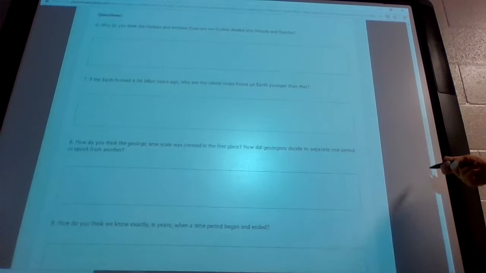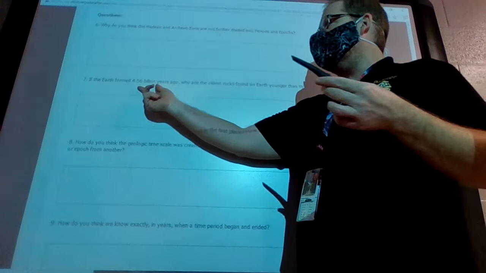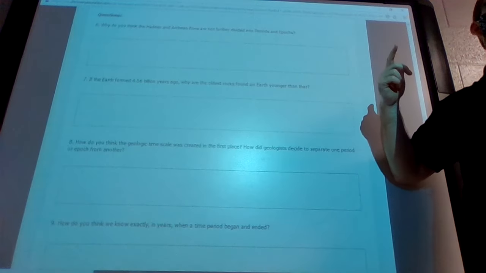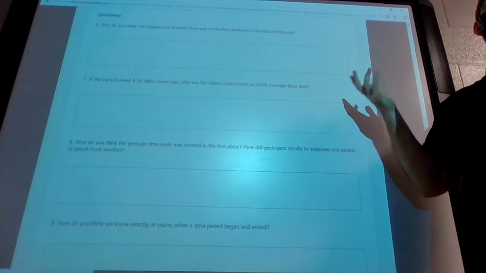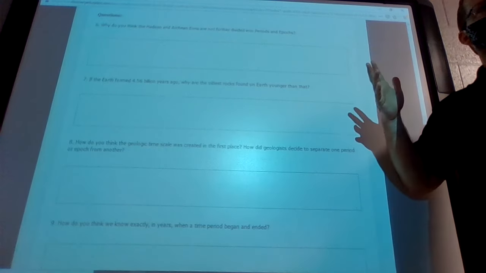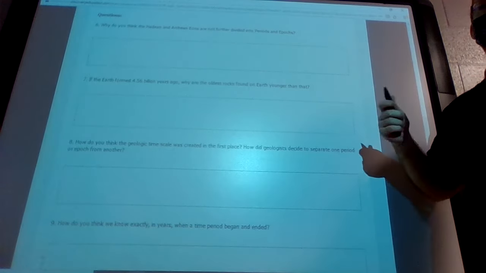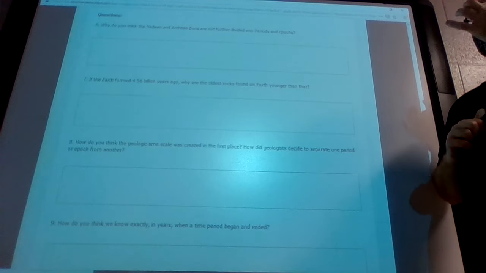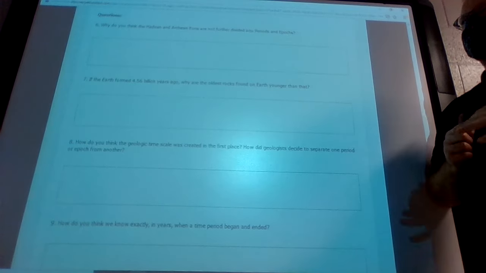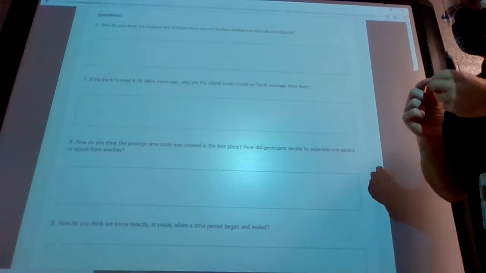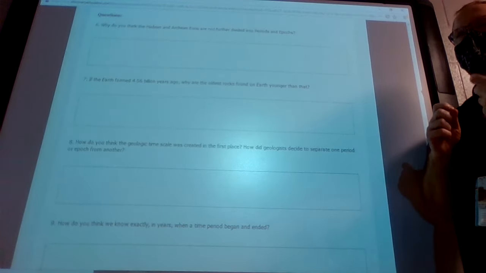So let's see, number 7. If Earth formed 4.56 billion years ago, why are the oldest rocks found on Earth younger than that? Same answer. Because it's so old, they've either been weathered away, or they're buried deep in the ground, or they've been remelted back into lava and magma. And so we can find stuff that's close to this age, but they're really small, and you're not going to find a whole bunch like that.